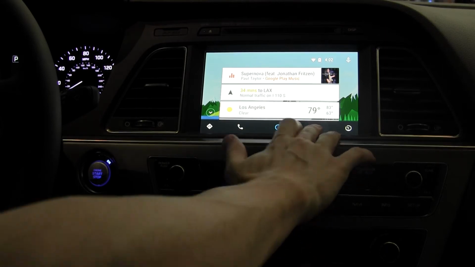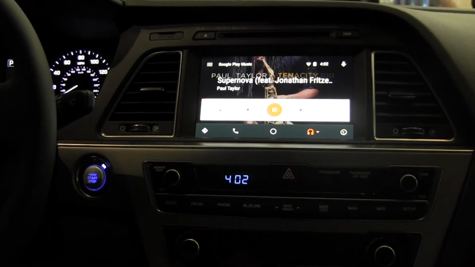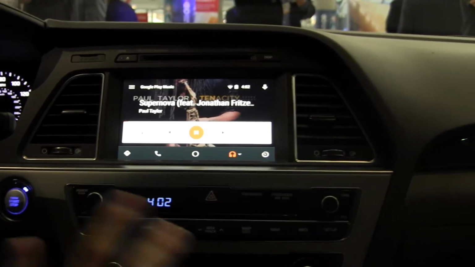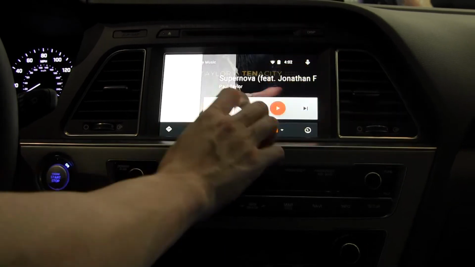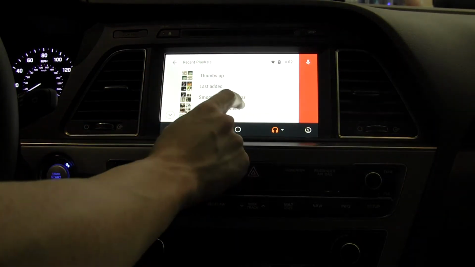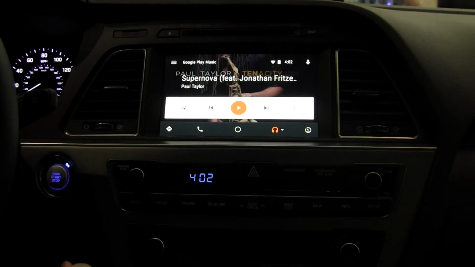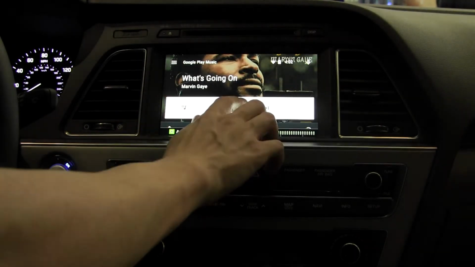Let me show you media apps. So here we have Google Play Music, and it's playing songs from my subscription service. So I've got access to a great library of songs. It's got all of my recent playlists that I can go through. That was the same playlist. I'm going to try a different one. And it's going to load in different music and stream that over the network for me to listen to.